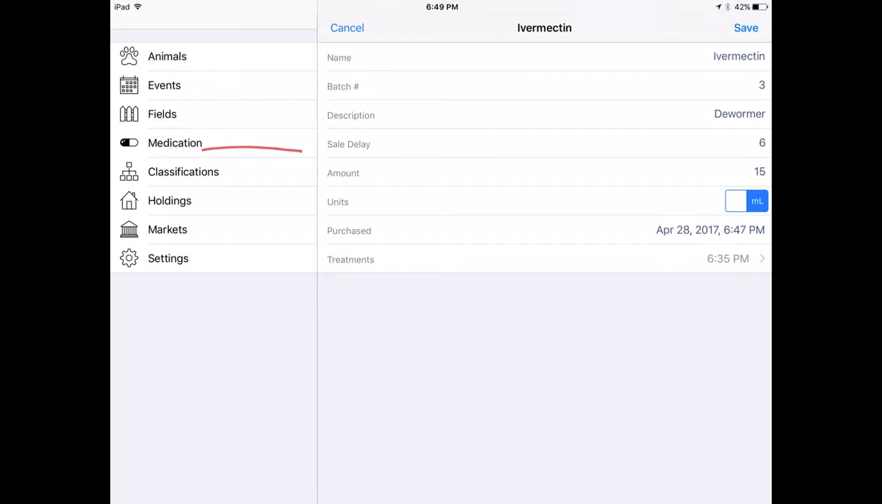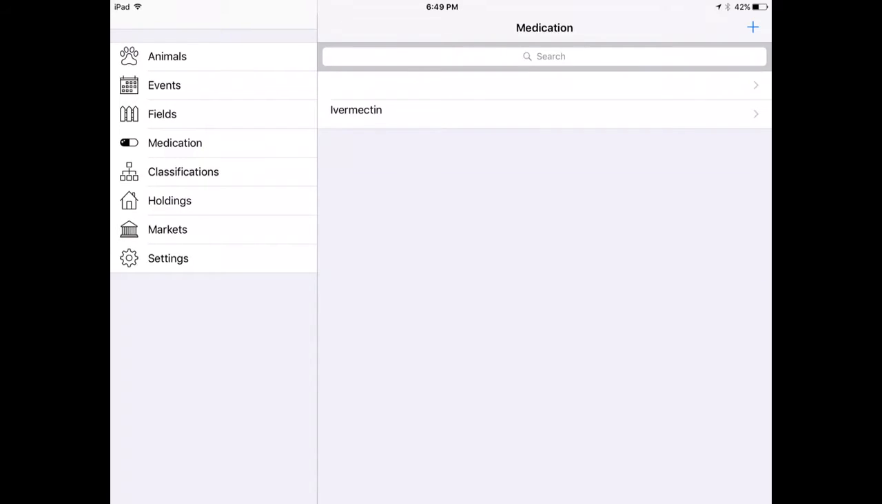In this tab, we can write down exactly what we need to know about a certain medication we are giving the animals, such as the name, which batch number we are giving them if it's their third time doing it, what the medication does, such as a dewormer. Also important is what the sale delay is. This will prevent a farmer from selling an animal that has been medicated. We also will explain how much is given and what quantity. Just as before, when you're done entering the data, it will show up with the rest of them.